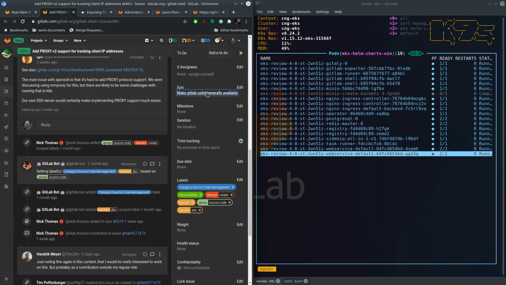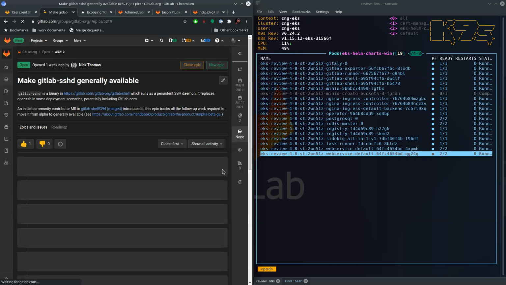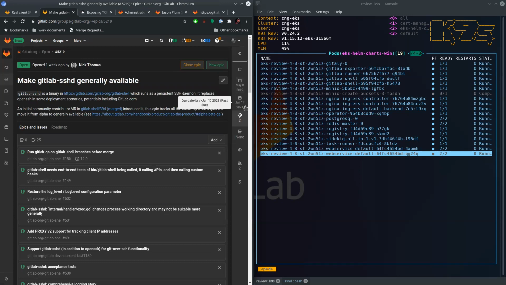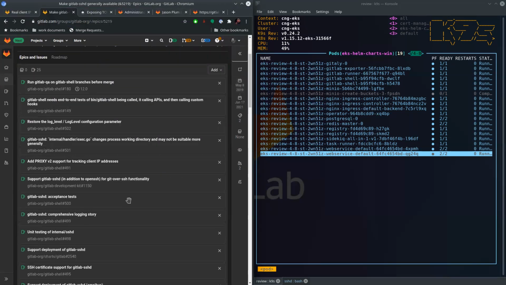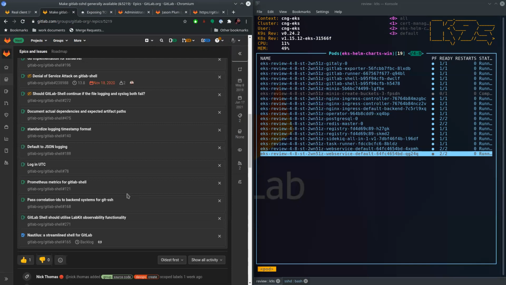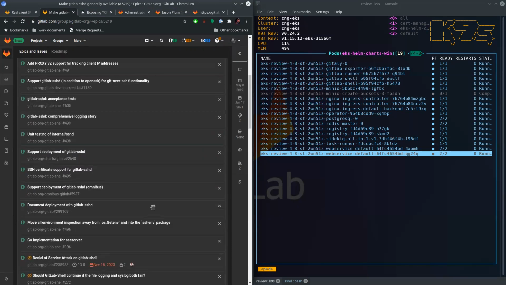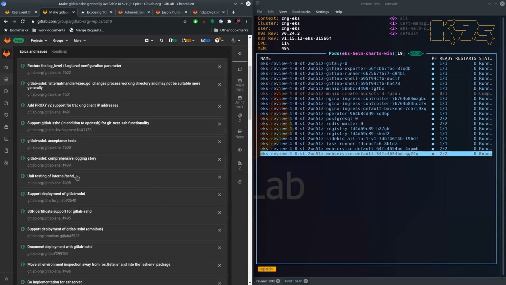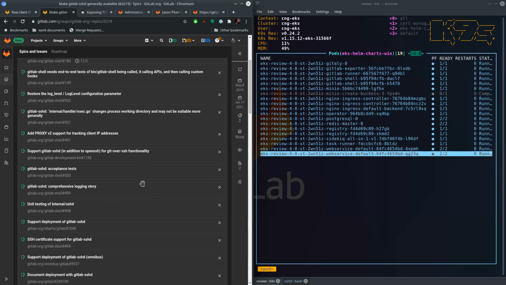So if I click here, the current target is by, that seems a little off on this. But we have to get through all of these items in the epic before we consider it actually GA for this daemon itself. A lot of that has to do with making sure that we're very good with how it's outputting logs and everything else and all the functionality.